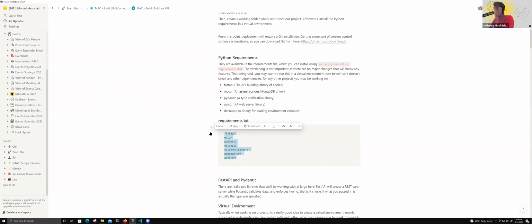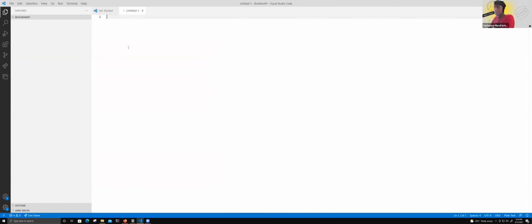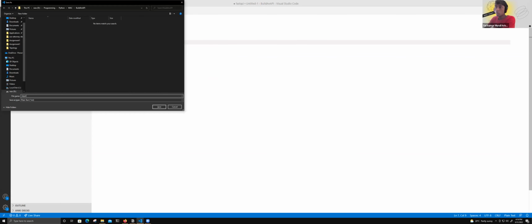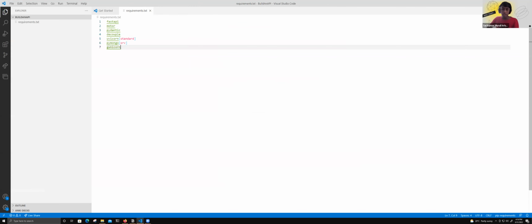So copy this from your requirements.txt and put it into here. We're going to call this requirements.txt, right? So these will be our Python dependencies.